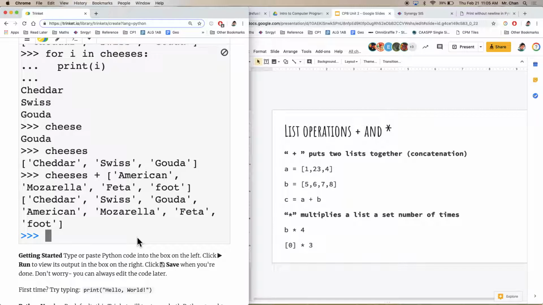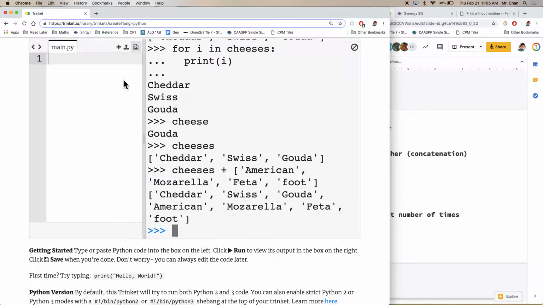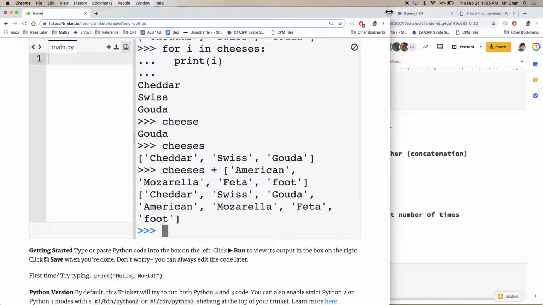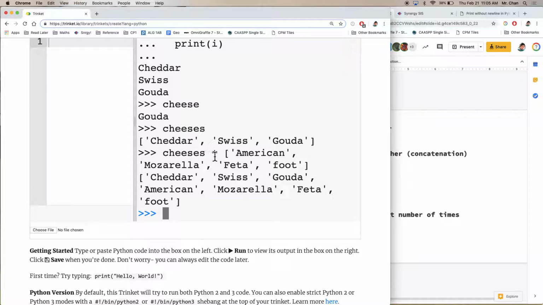So, notice that they combine the list together. You can use the plus operator to move things together. Notice that this plus operator, you recognize the first part right here, cheddar, Swiss, Gouda. And there's all the new stuff down here, American, mozzarella, feta, and a misspelling of feta.